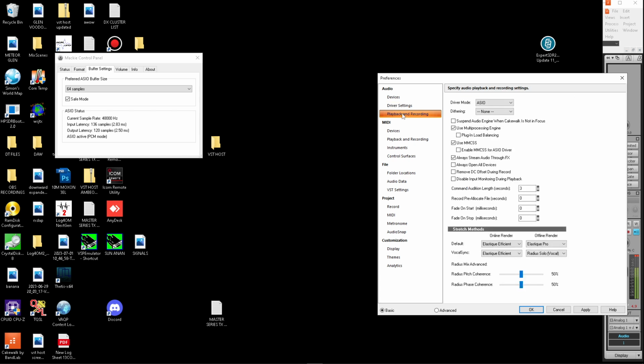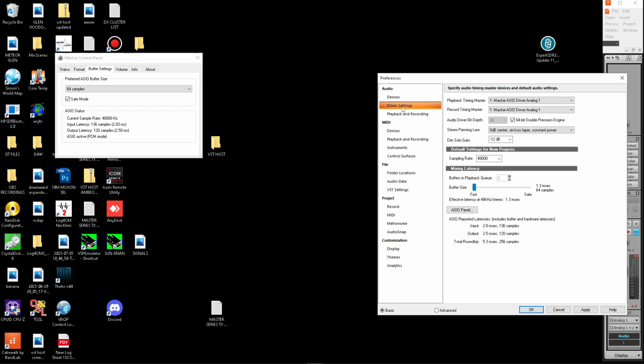So first thing you need to do, of course, go to playback and recording, select ASIO, go to driver settings, make sure your sample rate is correct. Okay, of course, mine is running at 64 samples, 1.3 milliseconds. Very, very quick, as you can tell. Only 5.3 milliseconds round trip, which is stunning.